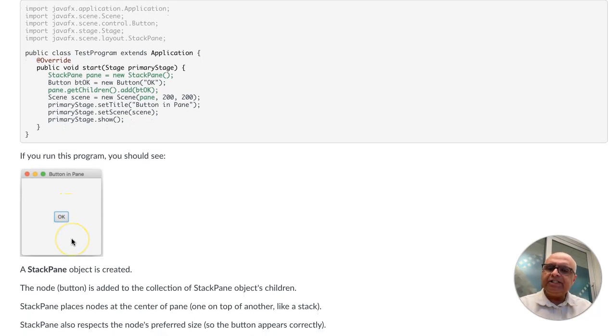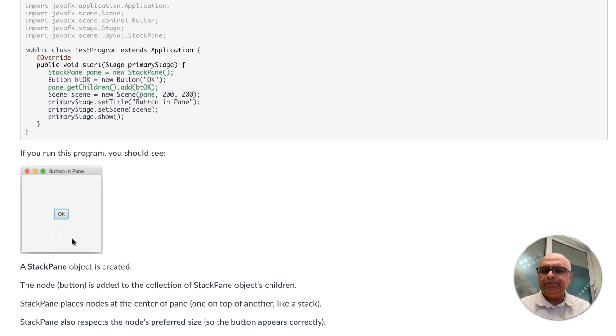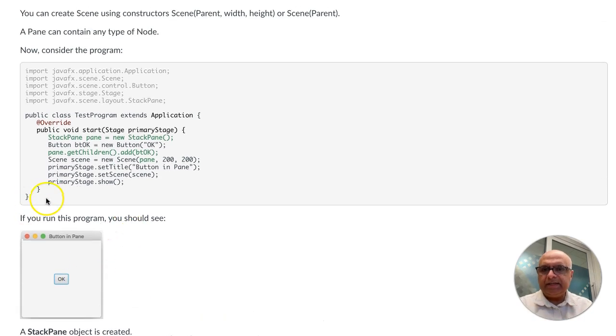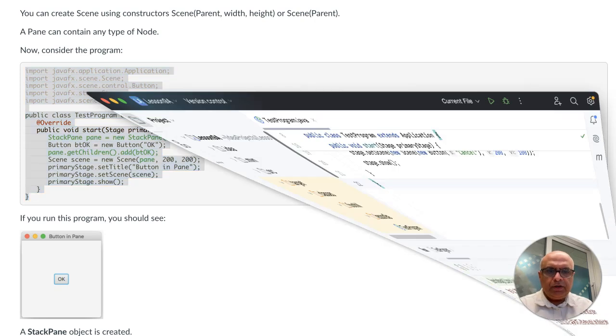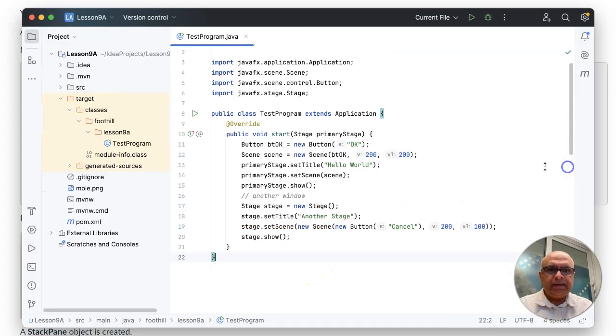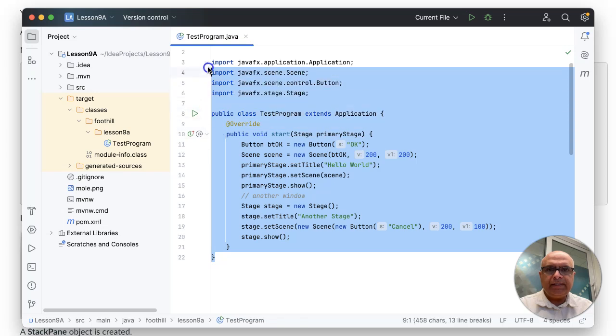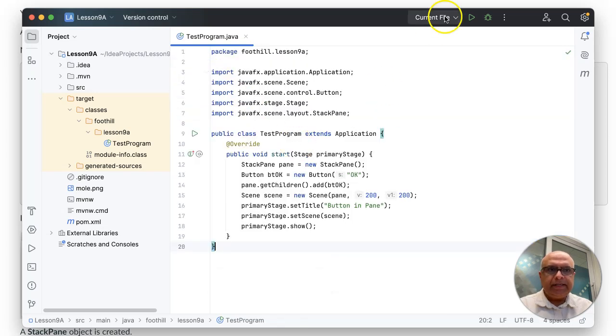And a StackPane has this property that it respects the preferred size, so the buttons appear correctly. Preferred size would be just the amount of size to take up around the text, so it'll show up like a proper button. So actually, let's try this out and see what this looks like in real life. We'll take our previous code and we'll just overwrite it, and then see what happens.